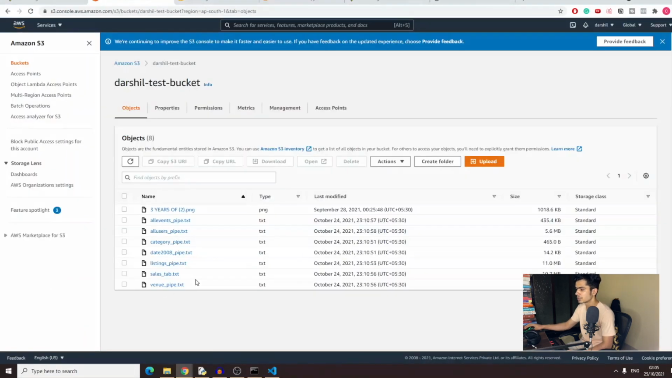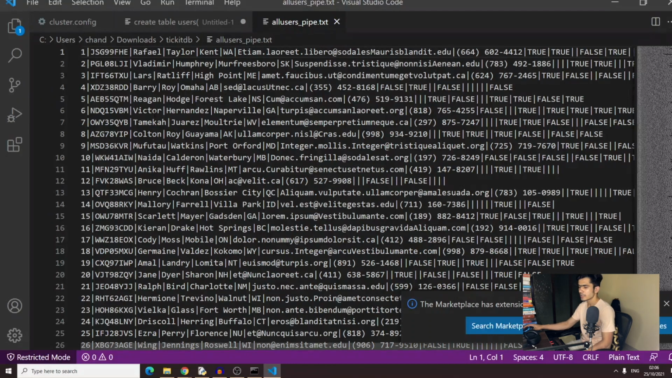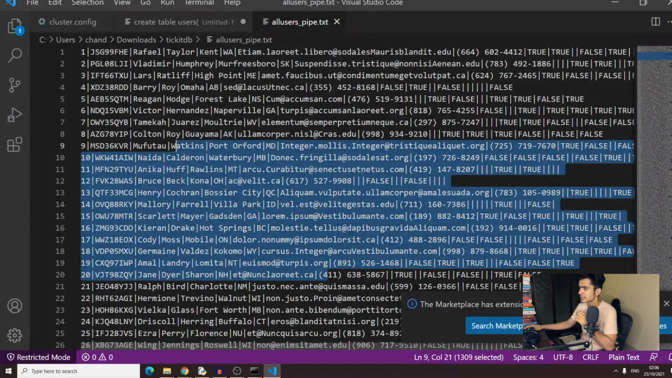There is a user file, all users pipe. This is the user file over here, and this is the structure of it. I can show you if you want. Yes, as you can see, this is our all users pipe file. Regarding the delimiter, if you know the CSV file, it has a comma. But in this particular database, the user file has the delimiter as the pipe.